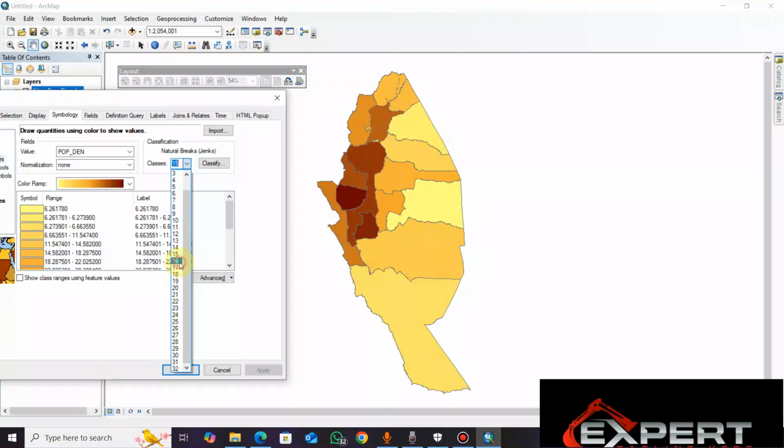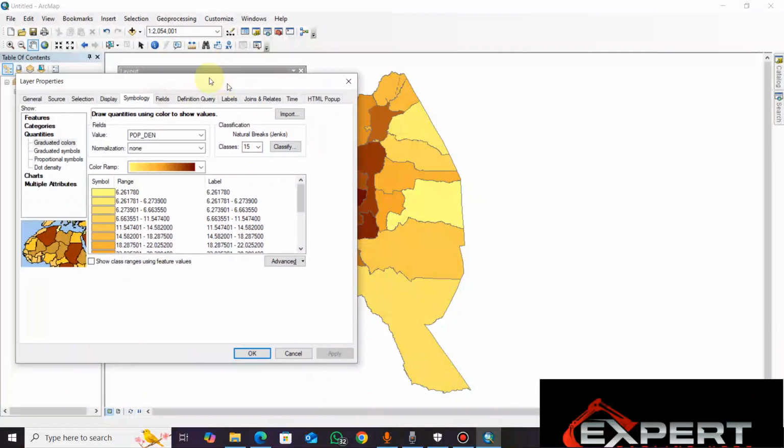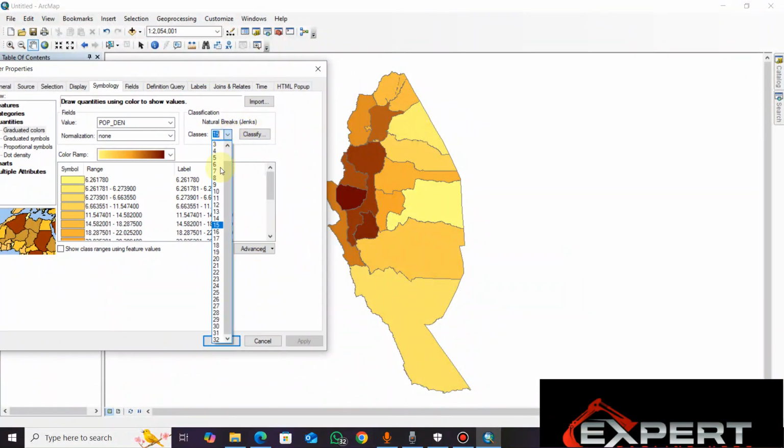So if you try 15, 16, okay, so there's a limitation, or like I said, accuracy. The maximum so far is 15, and we can't exceed that. So meaning 15 divisions, 15 classes of numbers. This is the highest accuracy we can achieve to represent the population density of different places. So after we're done, and making sure each time as we change these values to see the effect, we apply.